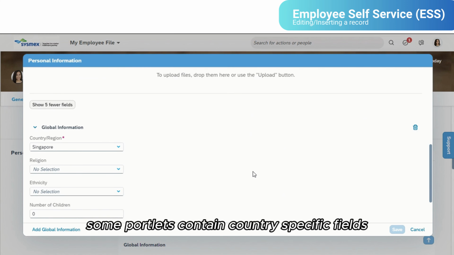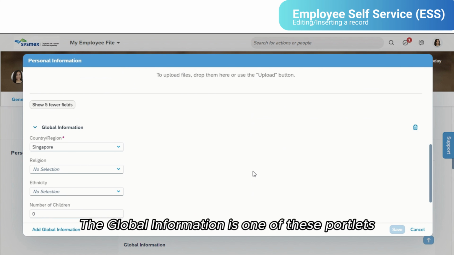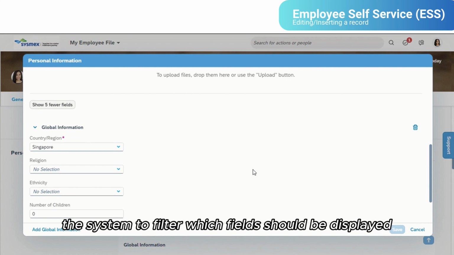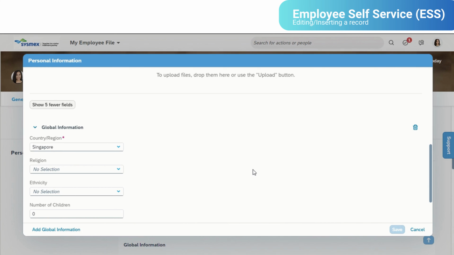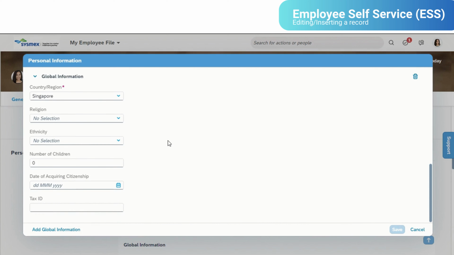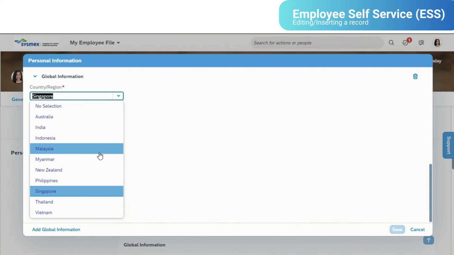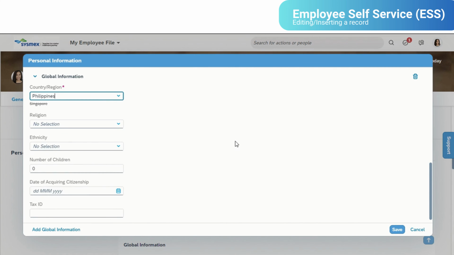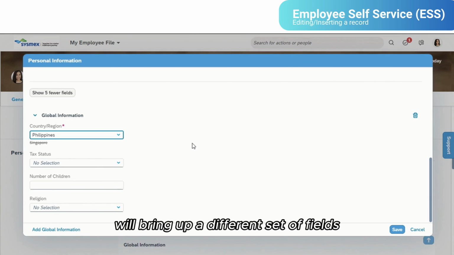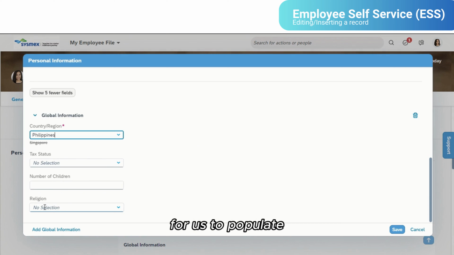Some portlets contain country-specific fields. The global information is one of these portlets. For cases such as these, the country must first be selected to allow the system to filter which fields should be displayed. As you can see, these are the fields available for Singapore. And selecting a different country will bring up a different set of fields for us to populate.